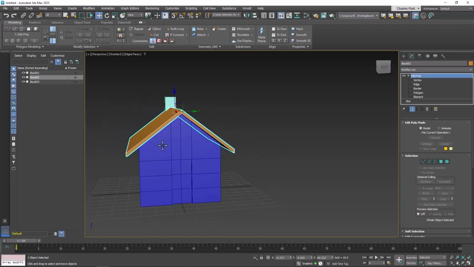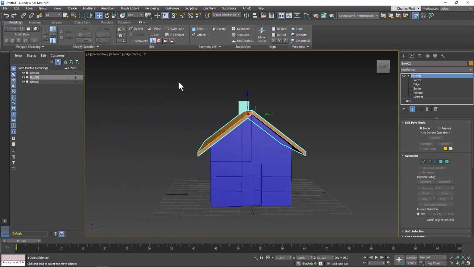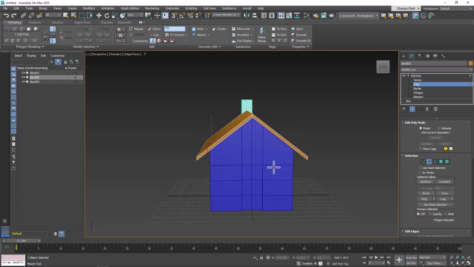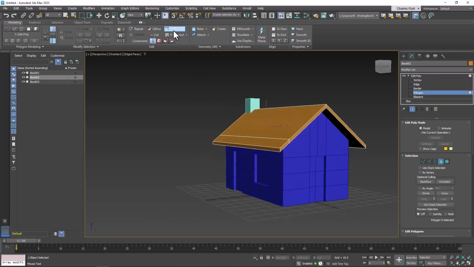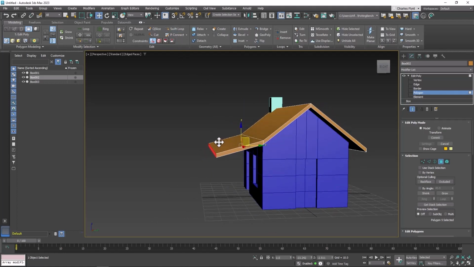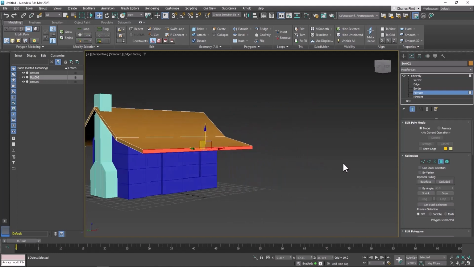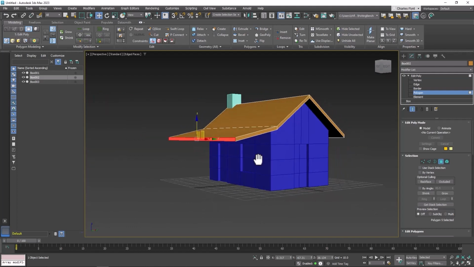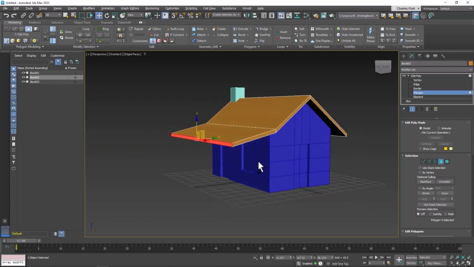Now to make a porch, I can use my existing roof. I'm going to select my roof, get Swift Loop, and I'm going to put an edge right here. And then I'm going to switch to polygon mode, turn off Swift Loop, and I'm going to grab this polygon here. I'm going to pull that out like that. And I think you can see where this is going. Now this porch is going to need some supports, so I'm going to make some posts to support it.